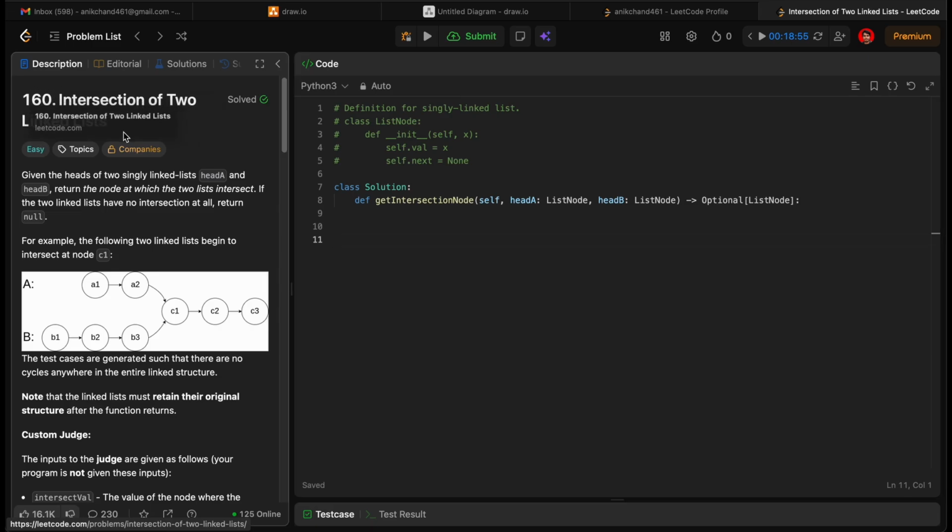We will be solving the LeetCode problem 160, intersection of two linked lists. Okay, so let's start the problem.